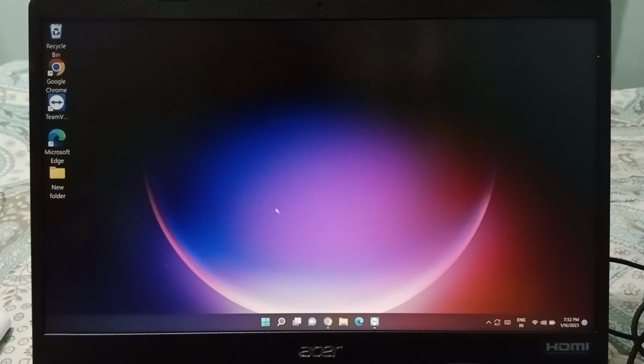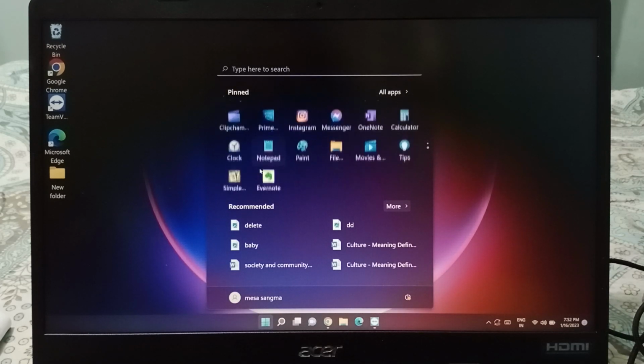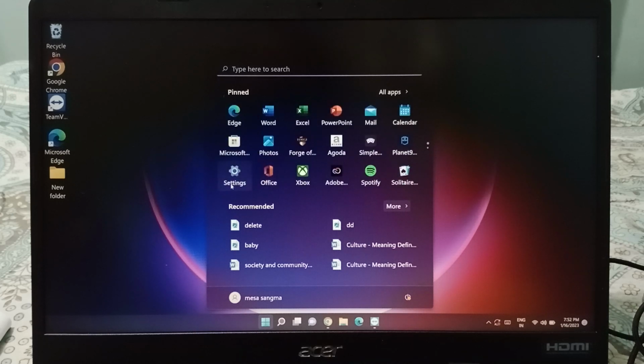Okay, so on the desktop you will be able to see on the taskbar there is the start button. So click on the start button. When you move on to the start button, on this page, where you have to click is here, you will be able to see the settings option. So click on the settings option.